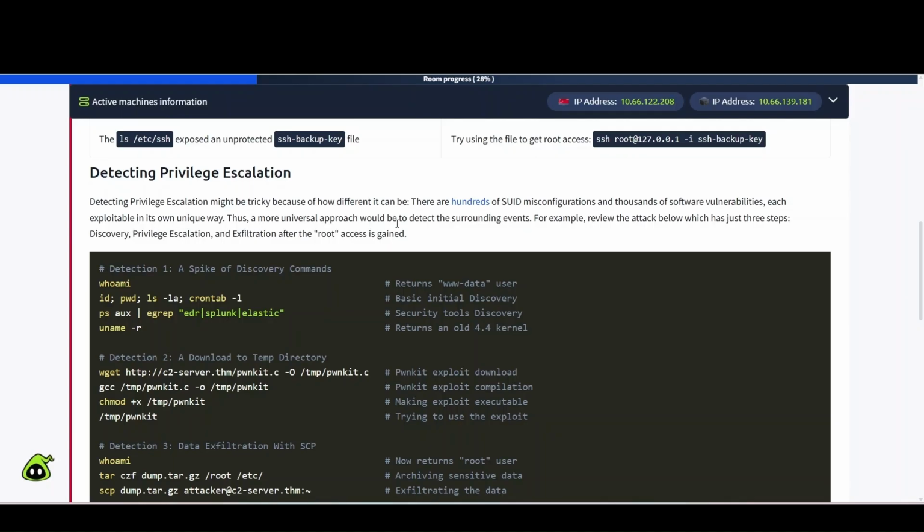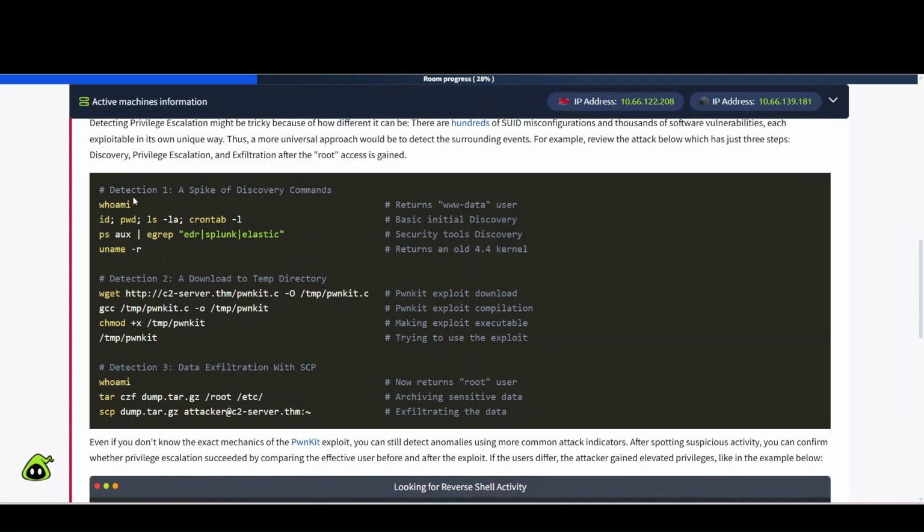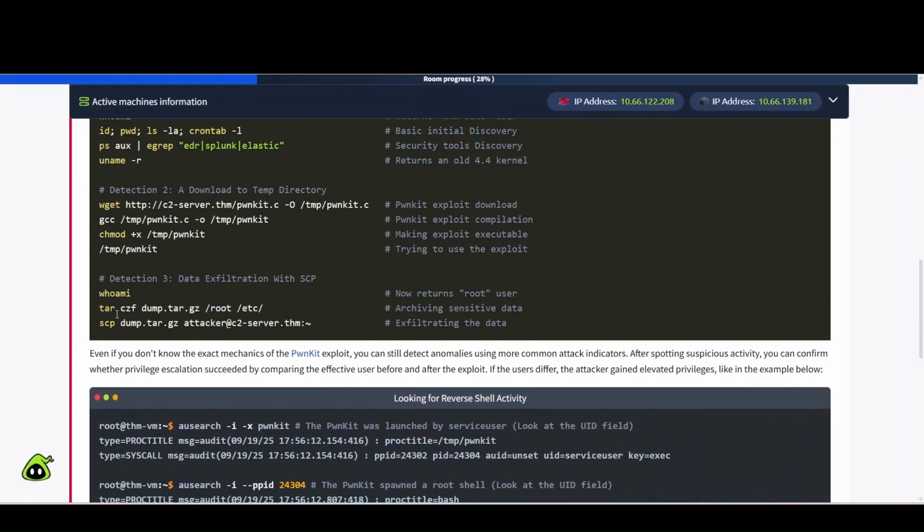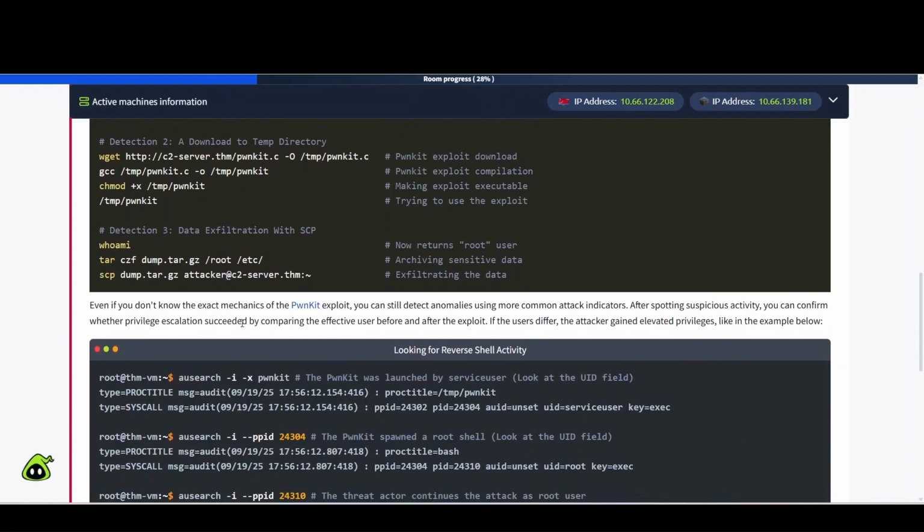Thus, a more universal approach would be to detect the surrounding events. For example, review the attack below, which just has 3 steps: discovery, privilege escalation, and exfiltration after the root access is gained. Okay, so detection 1, a spike of discovery commands: whoami, id, pwd, ls, etc., and you can see what it does here. Next, detection 2, a download to the temp directory: wget, gcc, chmod. Detection 3, data exfiltration with scp: whoami, tar, scp. So doing all kinds of things here that you can build detections around.